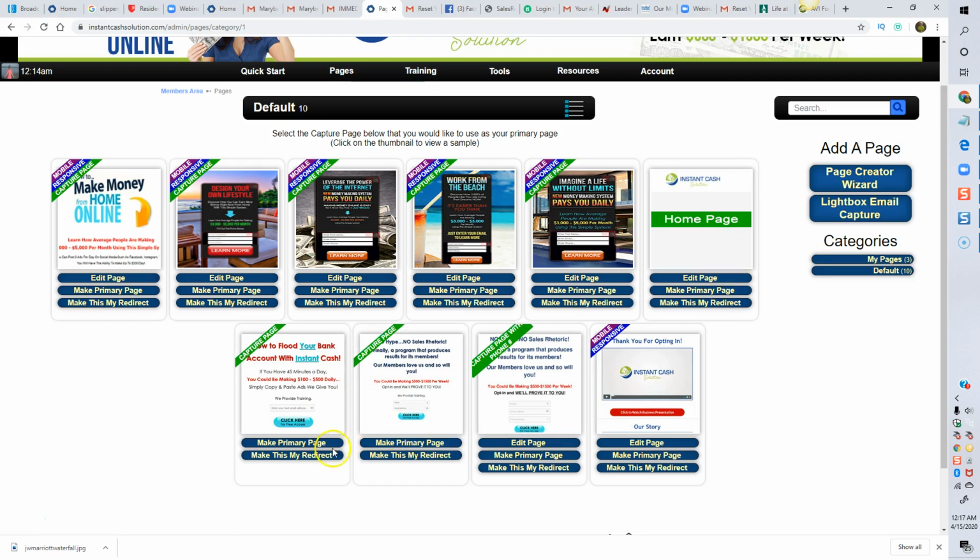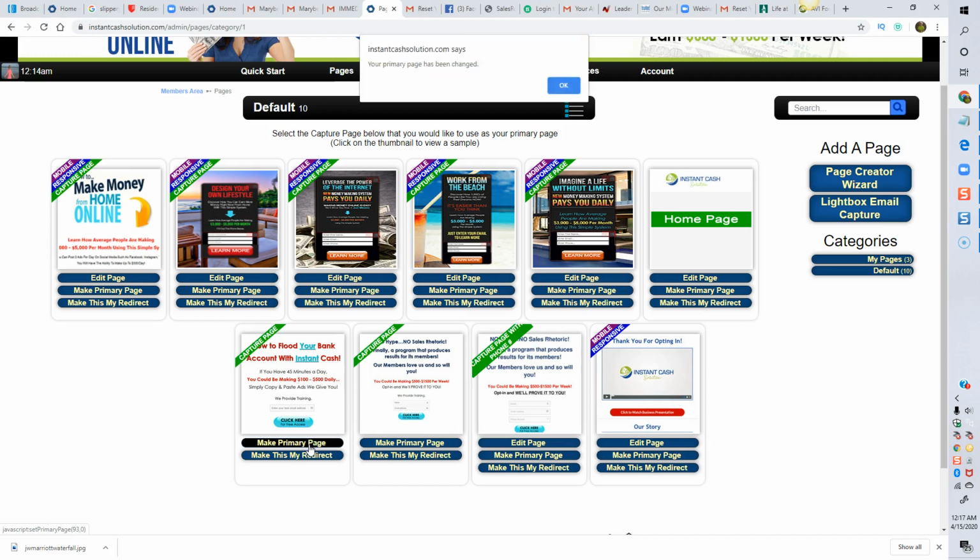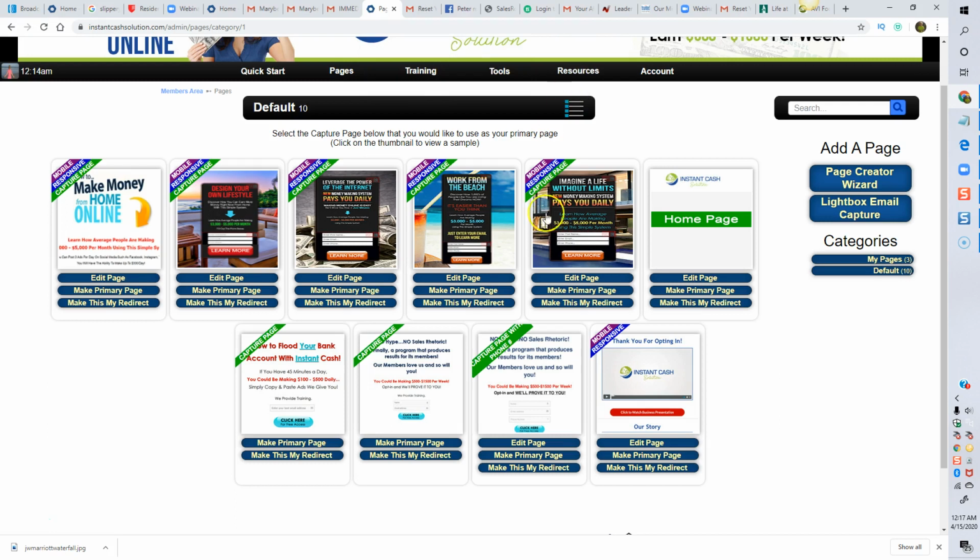So just simply find one of these capture pages, whether it be this one, this one, this one, this one, this one, okay, this one, or this one. And as you can see, they all say capture page here. So you'll know which ones are the capture pages. You can choose any of these here that you would like and click on make primary page. You do that first. You go over to the done for you and then click here, okay.